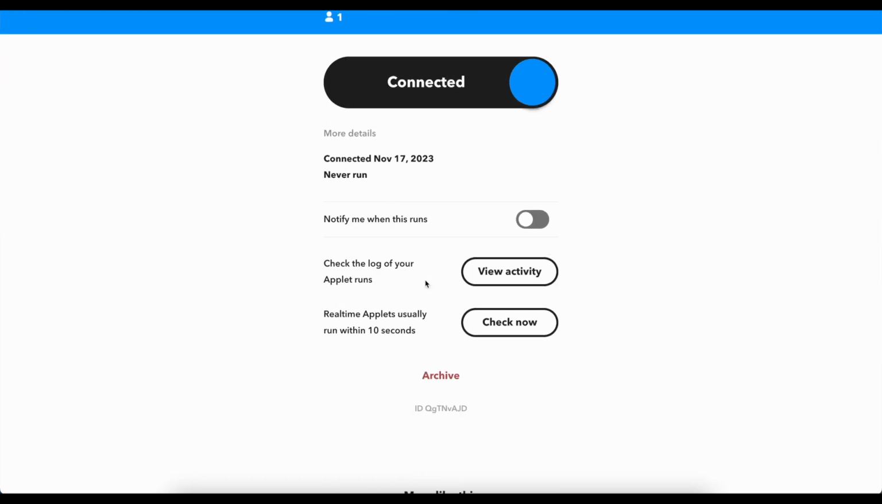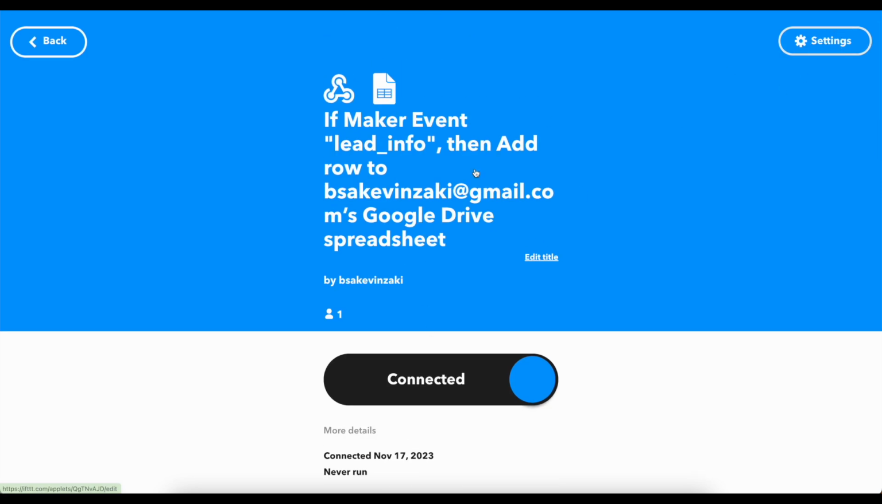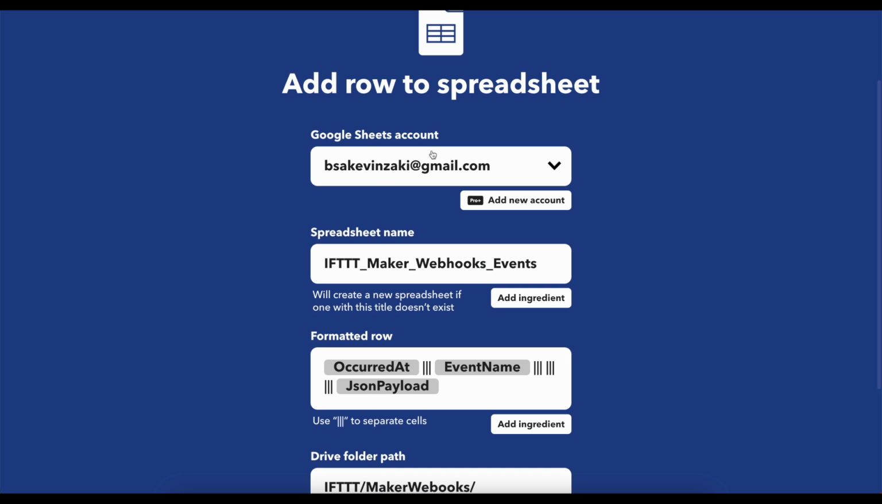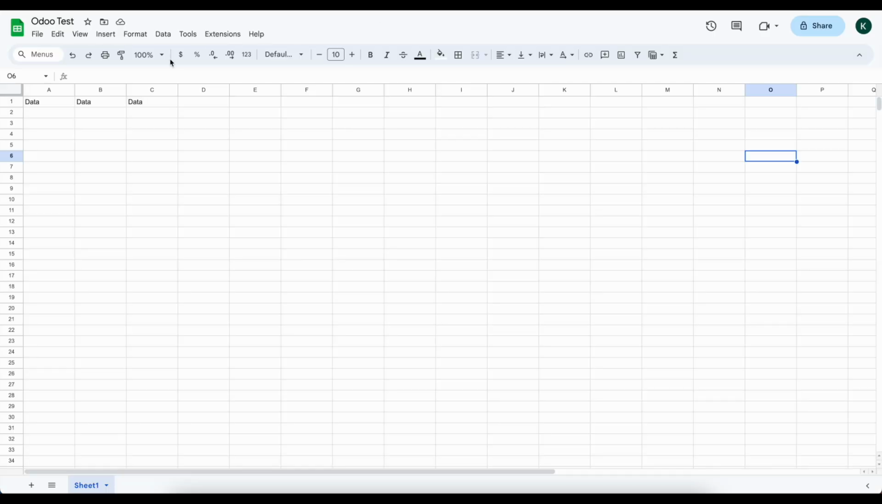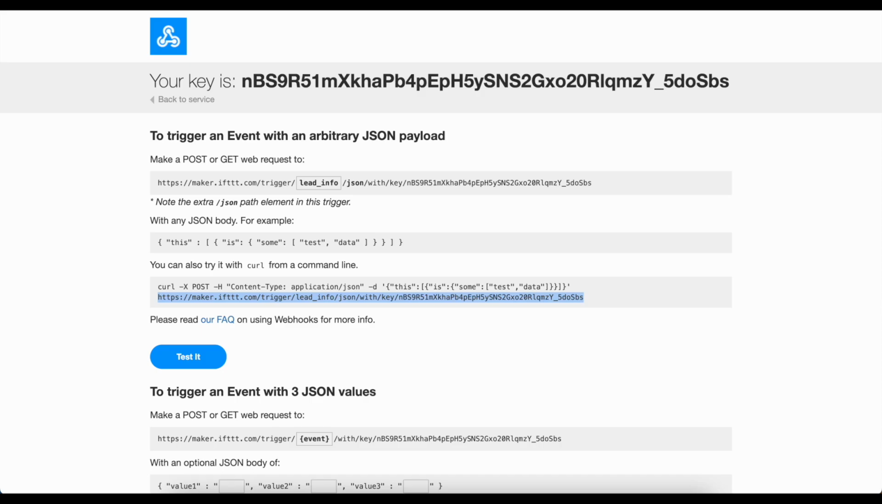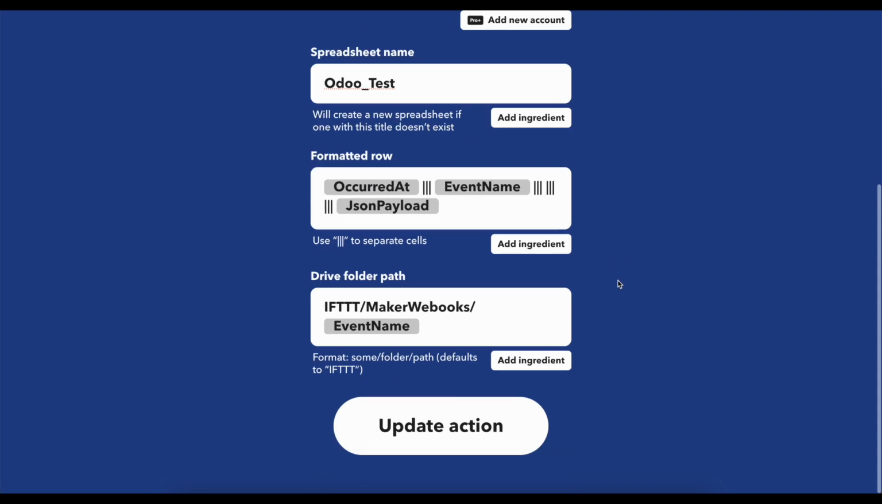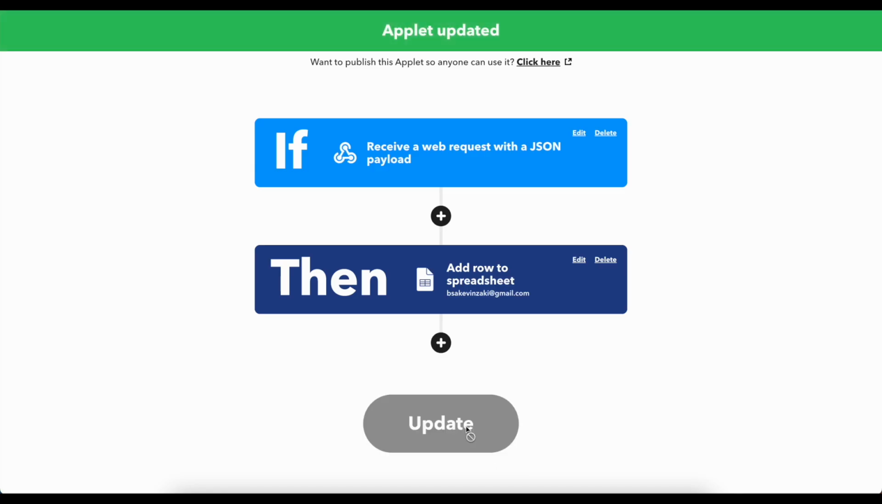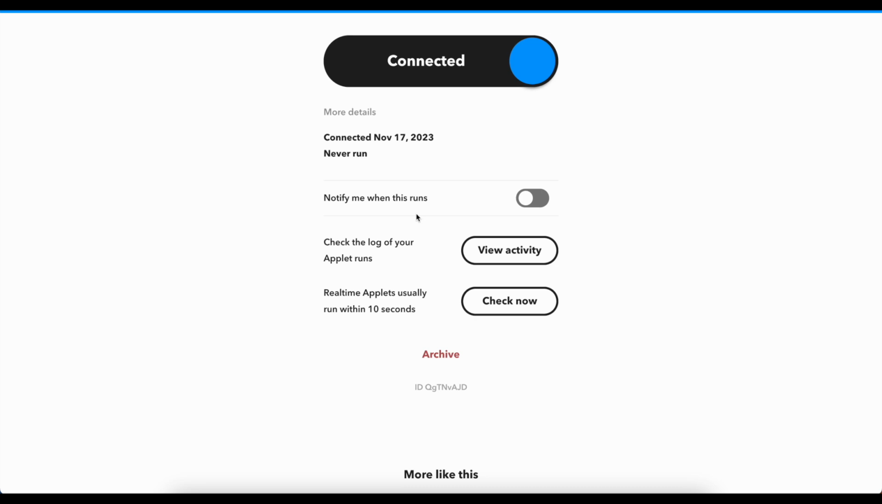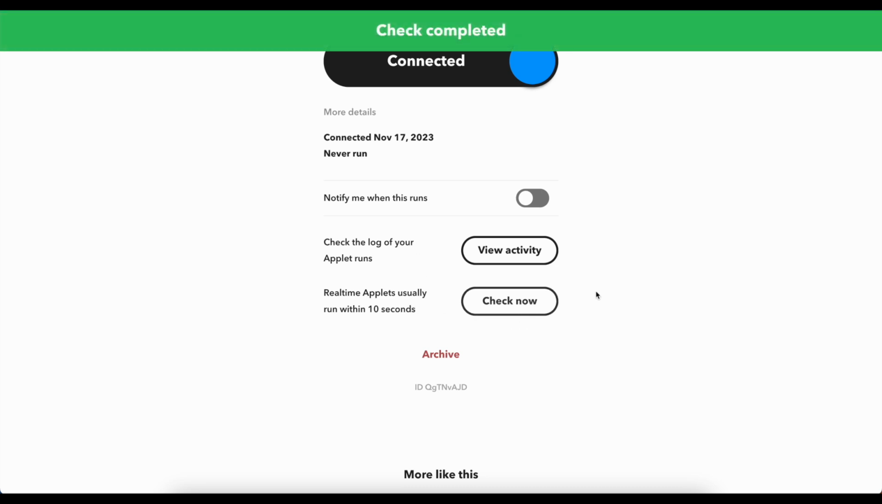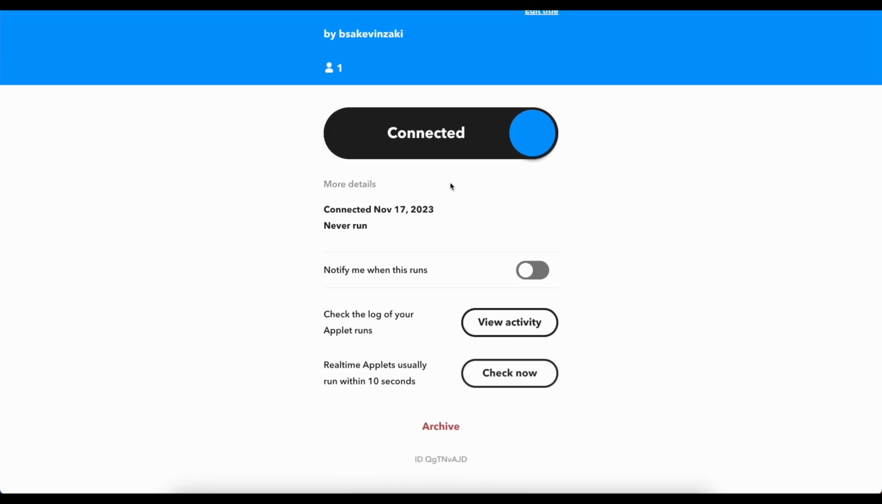Let me go back to our settings here. I just want to make sure that we're going to paste it into the right spreadsheet. So I need to provide the name of the file. For this, I'm going to change this spreadsheet name, and I'm going to utilize this spreadsheet. And just for simplicity here, let me update that, and we're going to call it test here. So let's update that action, update, and my app is updated. So it says connected. Let's check it, check complete. So let's go ahead and give this a try.